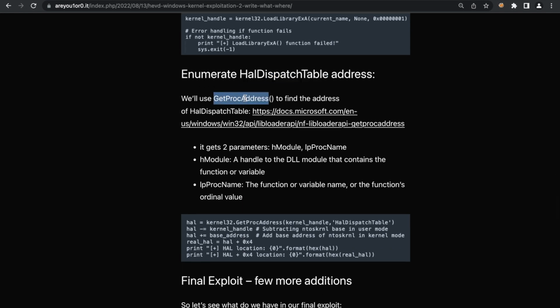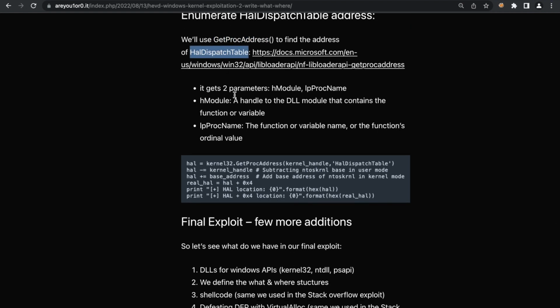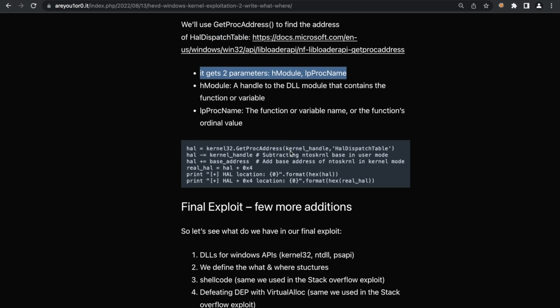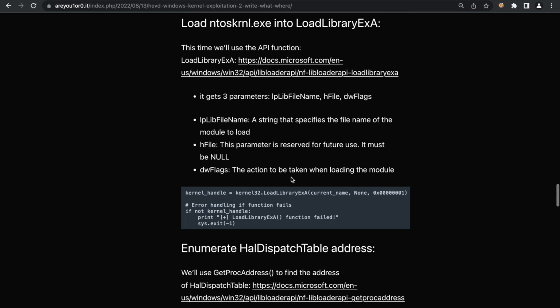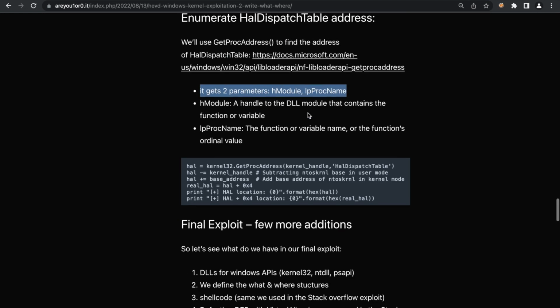And for that, we're going to use this Windows API function, GetProcAddress, to find the address of HalDispatchTable. It just takes two parameters, hModule and lpProcName. As you can see in here, lpProcName will be HalDispatchTable, and this is a kernel handle coming from the previous code snippet, where we loaded the executable with LoadLibraryExA.